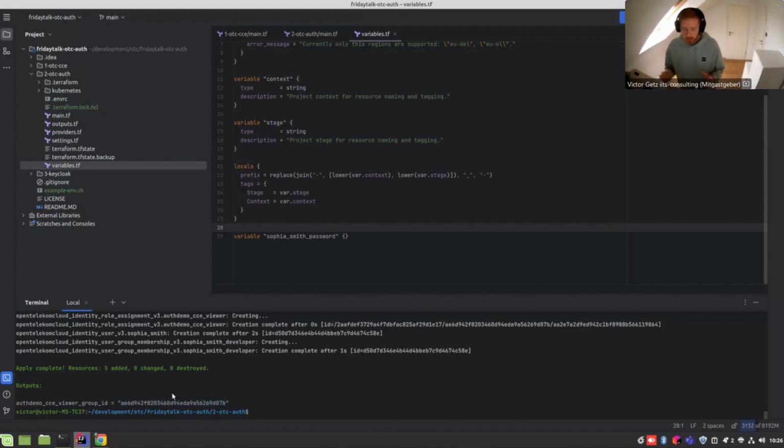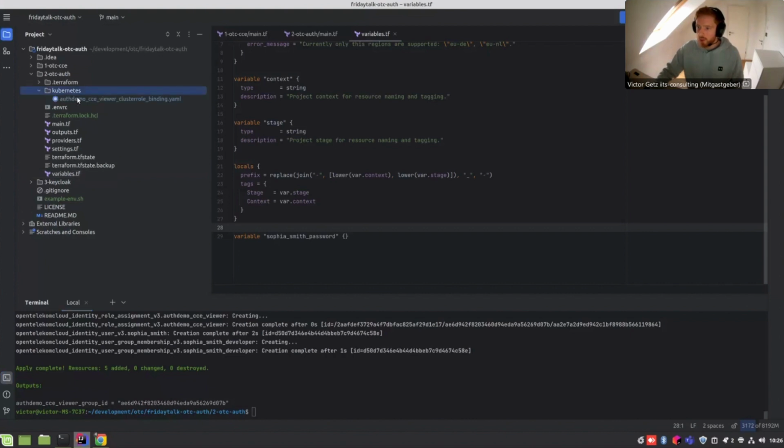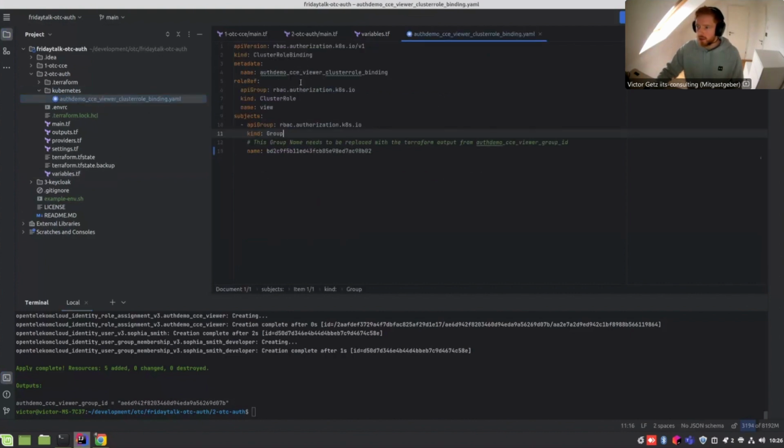Because the question is now, okay, in the IAM we created the user, we created the group, we created the roles and permissions. But how can I combine this with my Kubernetes cluster? How does our Kubernetes cluster know what kind of IAM permissions are in the system in OTC? And this is pretty simple, because what we prepared here is a cluster role binding. You can see here's the Kubernetes subfolder, and here's the cluster role binding. It works very smooth and easy in OTC, because the only thing you need to do is create a cluster role.